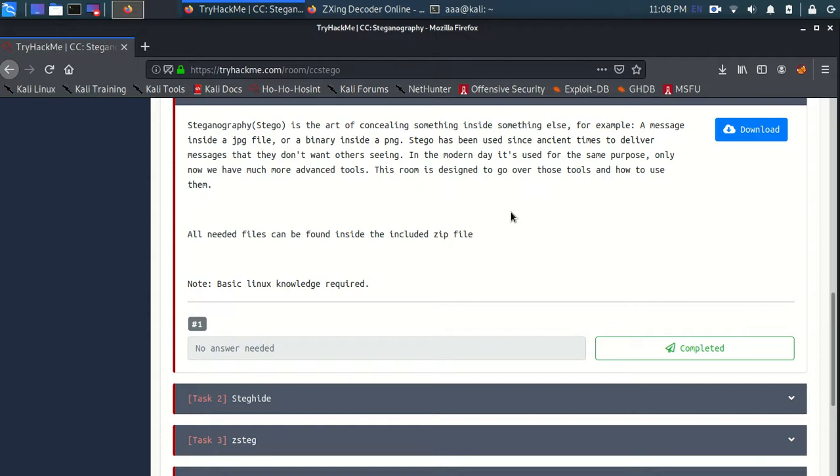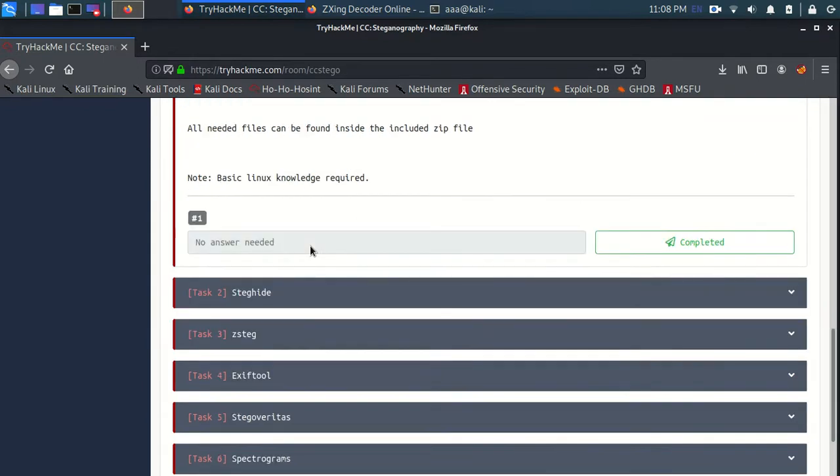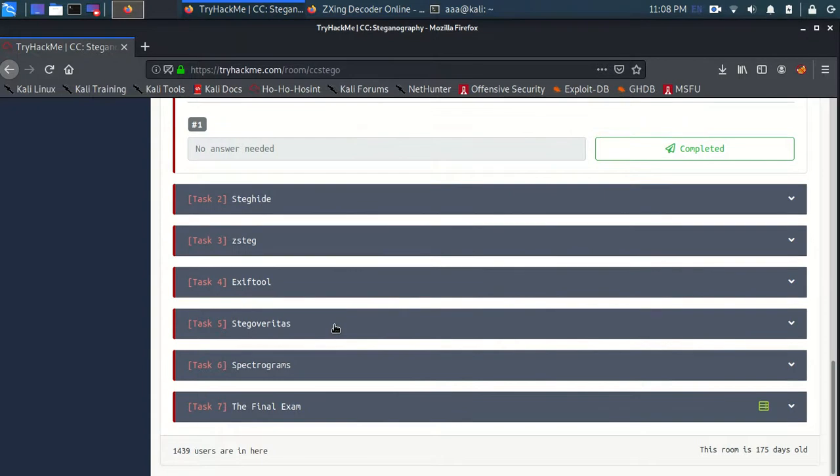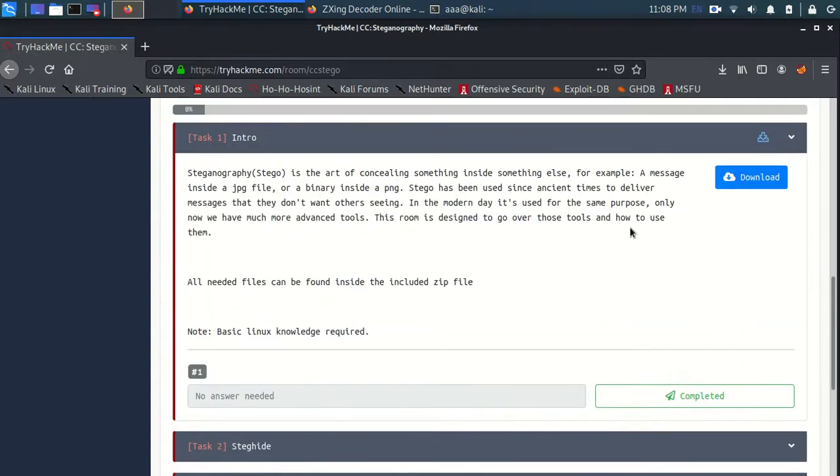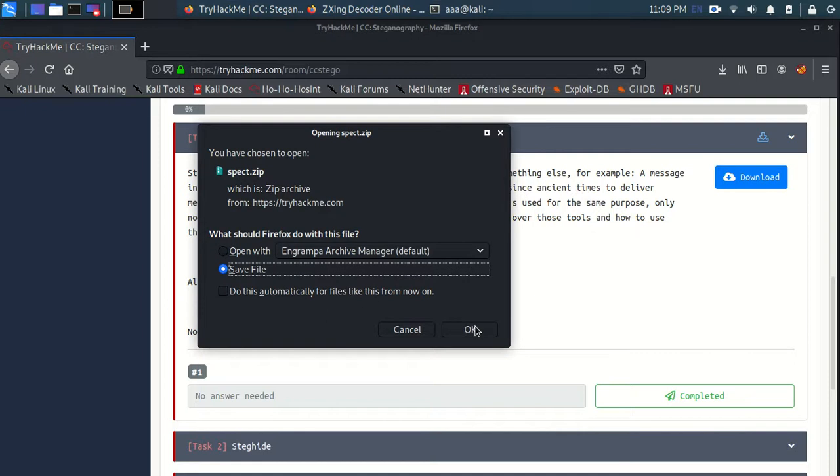So today we are going to cover many different types of tools which are used in steganography, and this will be the complete course for it. This includes many tools such as StegHide, ZSteg, EXIF tool, Stegovita, Sonic Visualizer and others. So let me just download this basic file to show you various examples.